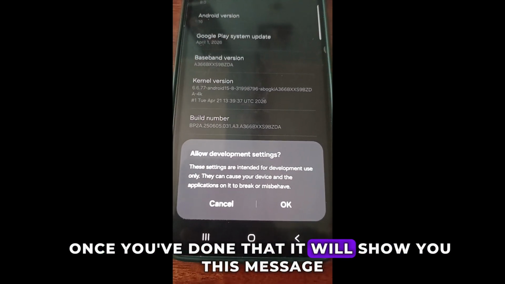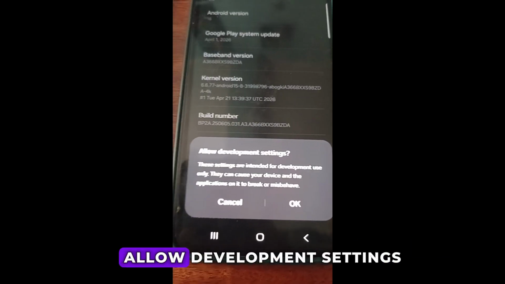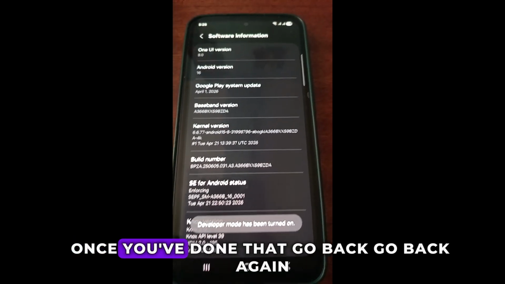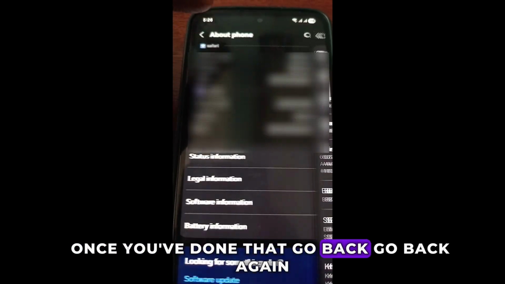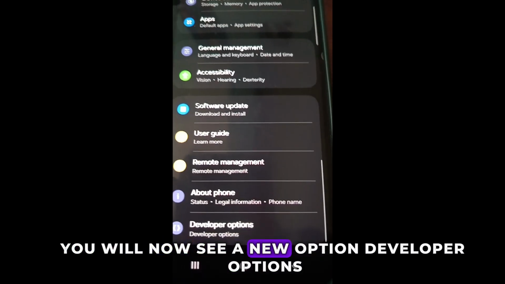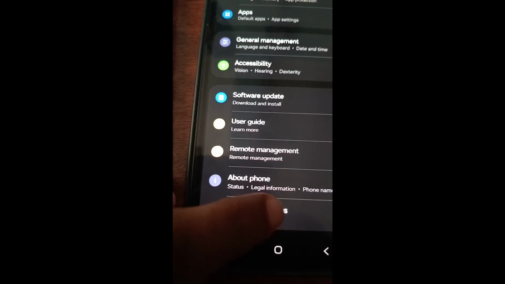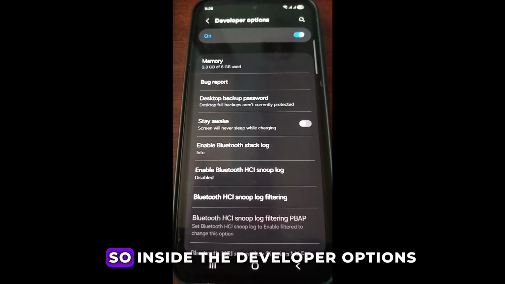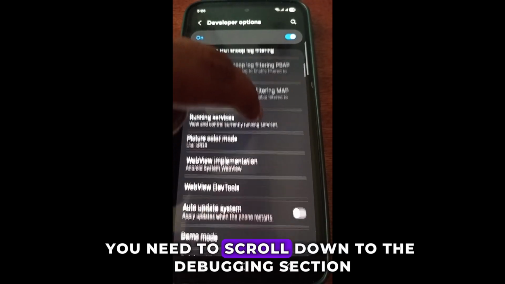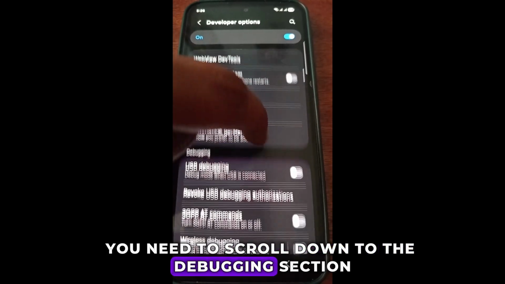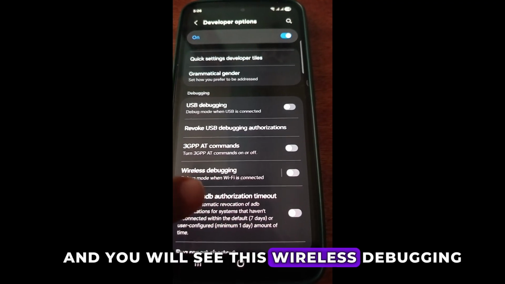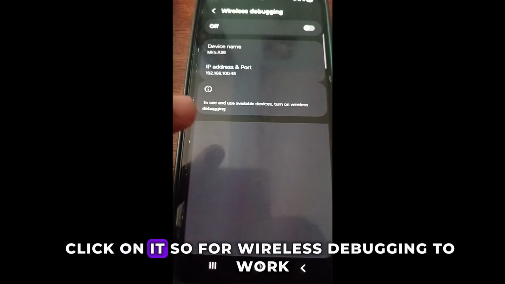Once you've done that, it will show you this message, allow development settings. Click on OK. Once you've done that, go back again, scroll down. You will now see a new option, developer options. Click on it. Inside the developer options, you need to scroll down to the debugging section, and you will see this wireless debugging. Click on it.